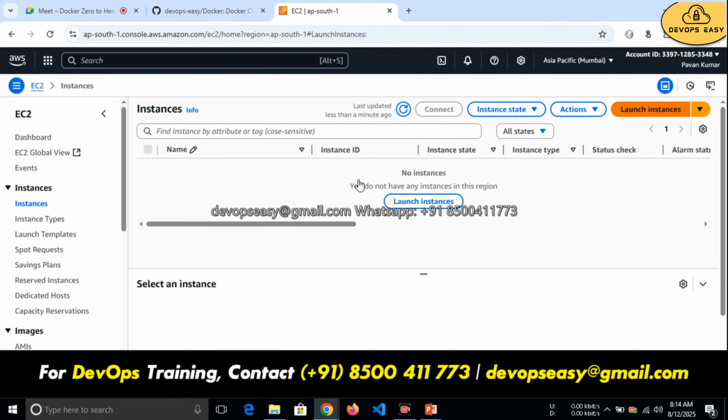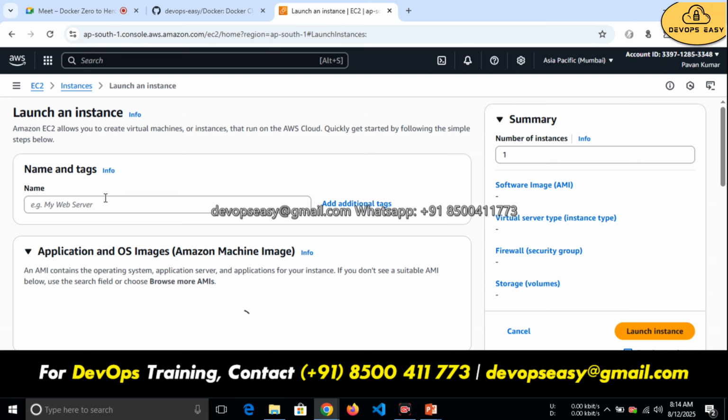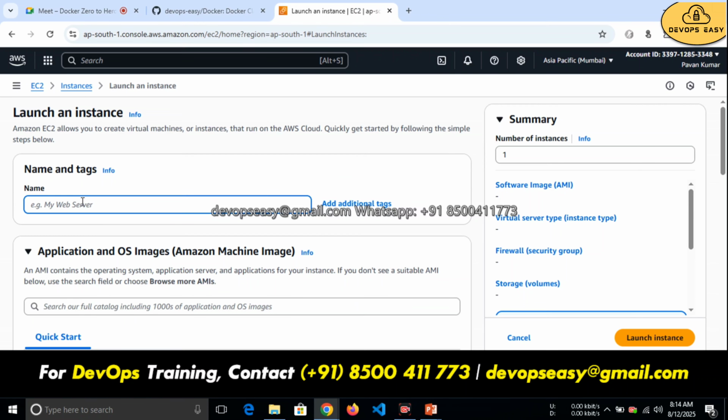So click on launch instance. First you can give the name for your EC2 instance. I will just give my demo.